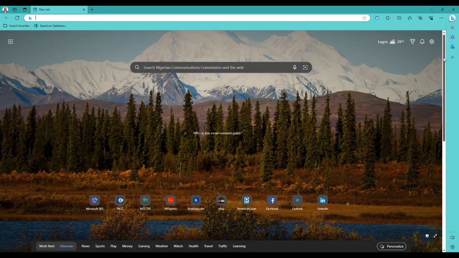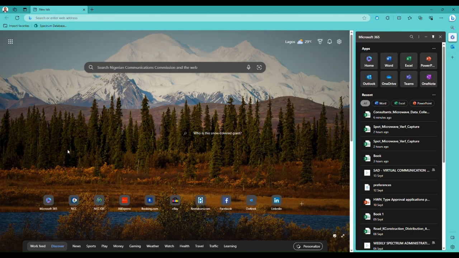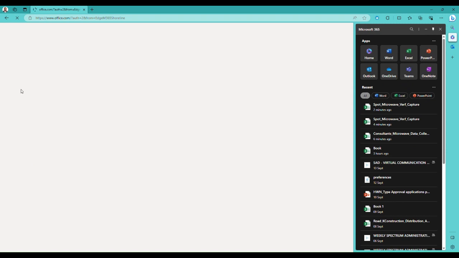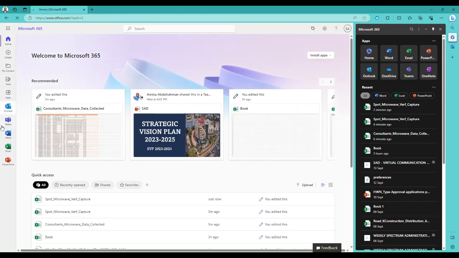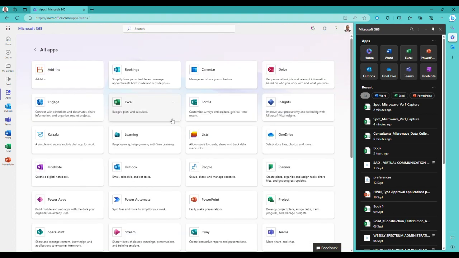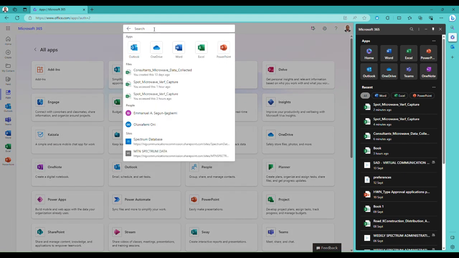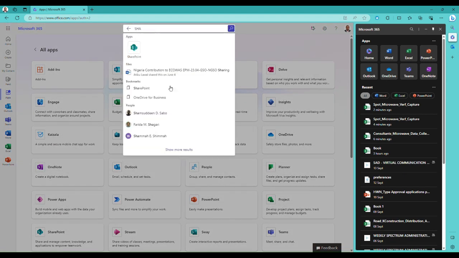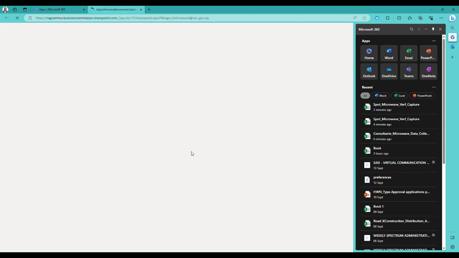So the data is in my SharePoint. So let's take a look. Let's explore the apps. So 365 Home is here, and then all apps. Yeah. So let's search for SharePoint. Yeah. So this is SharePoint.